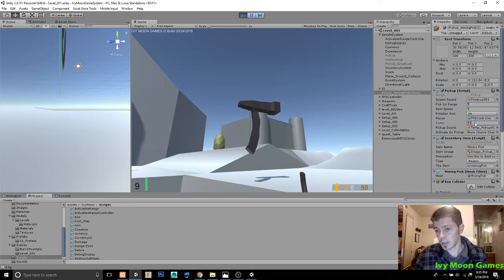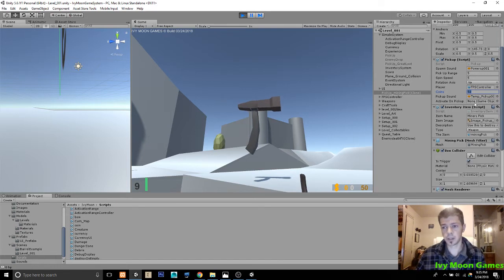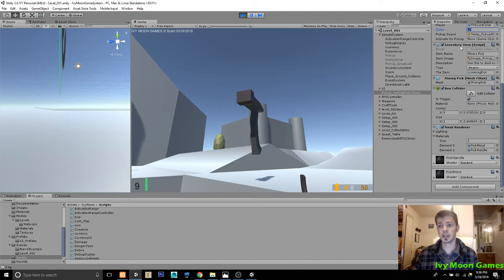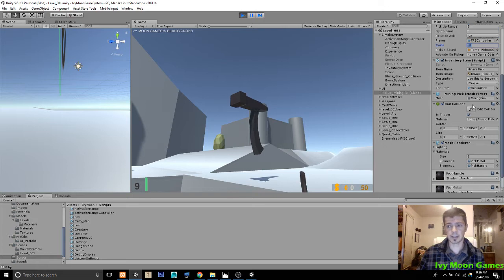Okay, and then this has a coin value, so that means when I pick this up, I'll actually get 50 copper just because I'm awesome, and it'll make a sound. And then sometimes we want the pickup to activate something. In this case, there's nothing because the item is run through some other piece of script over here, which is this inventory item thing, and that'll do all that stuff, so I don't have to worry about that.